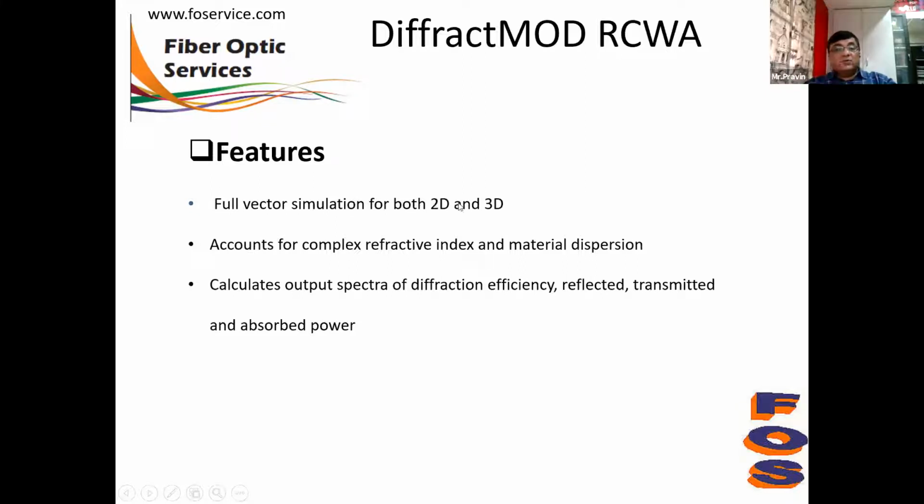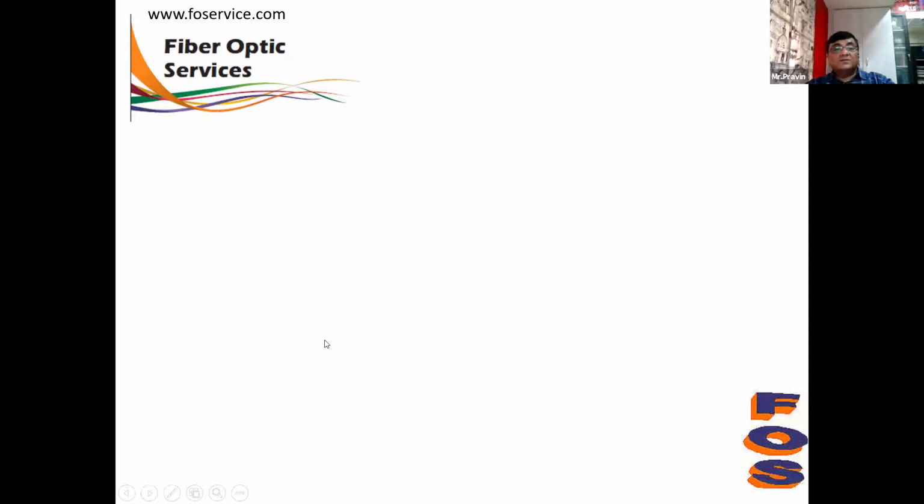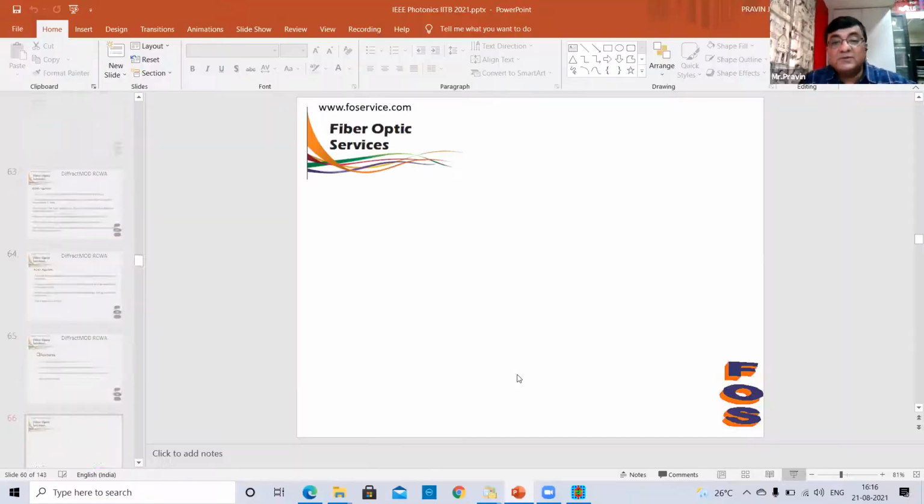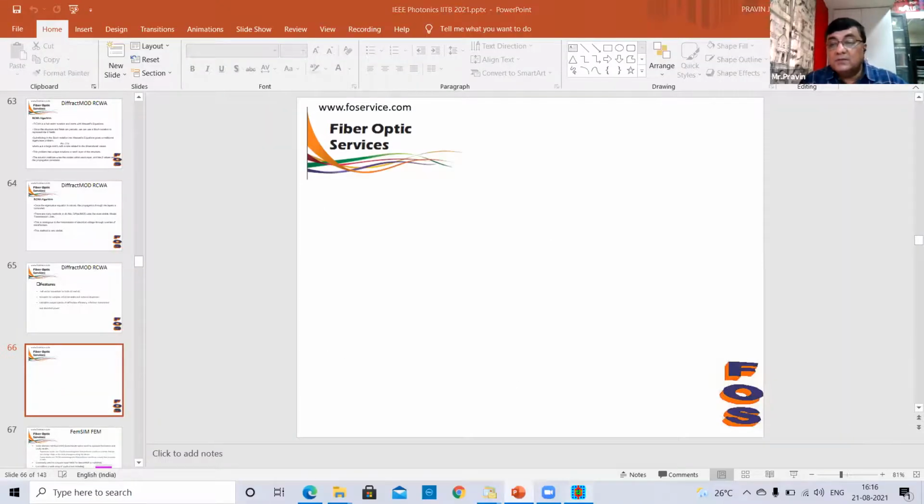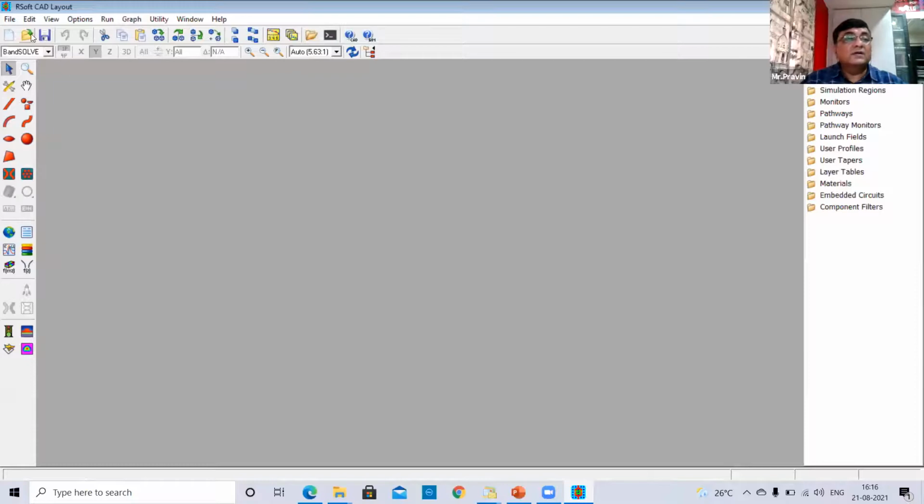It can simulate both 2D and 3D. It can take into consideration complex refractive index and the material dispersion. The output has spectra of diffraction efficiency, and reflected, transmitted, and absorbed power. Let me show you the software example.